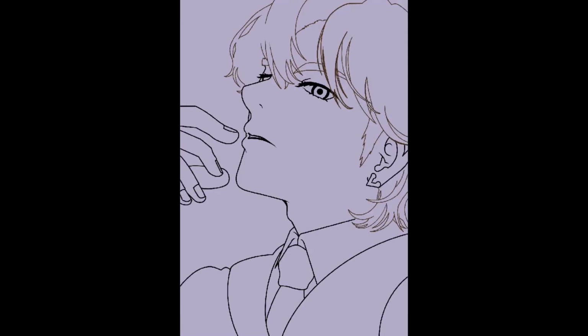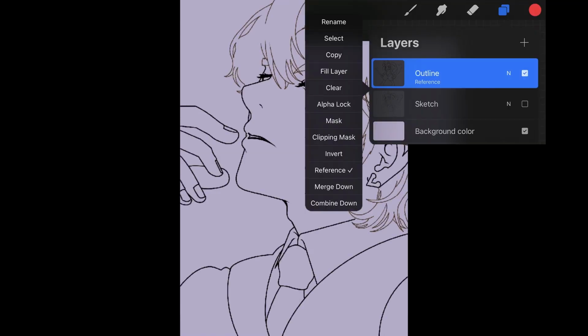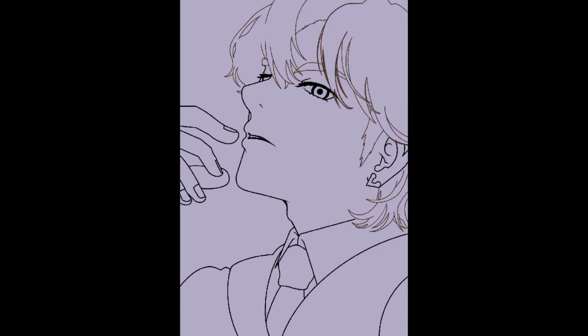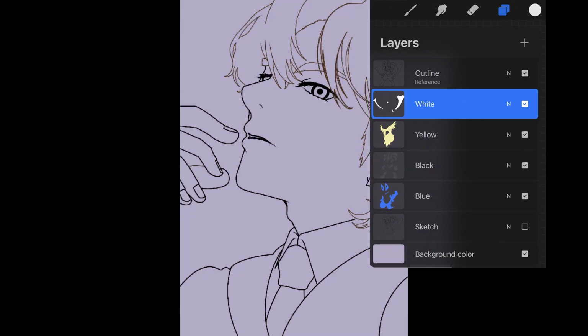When you're done with the outline, set the layer as reference. See the image above as an example. Then, create another new layer for the mid-tone colors. Make sure to create one layer only for one color. See the image above as an example.